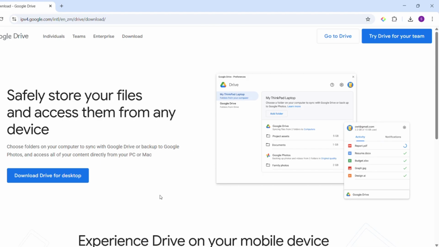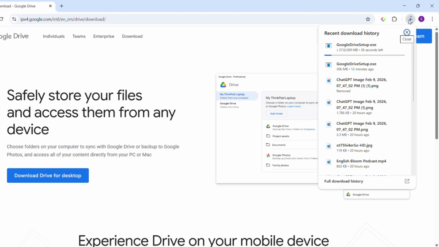After the page opens, you will see a button that says Download Drive for Desktop. Click on that button. Now the Google Drive setup file will start downloading automatically. Wait for the download to finish.